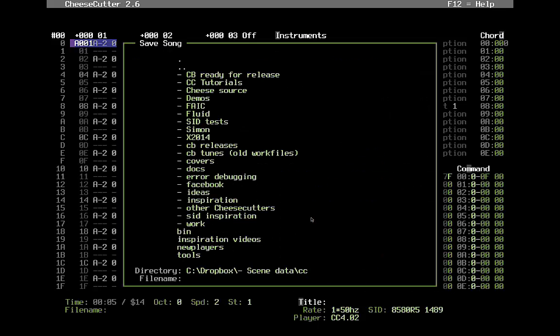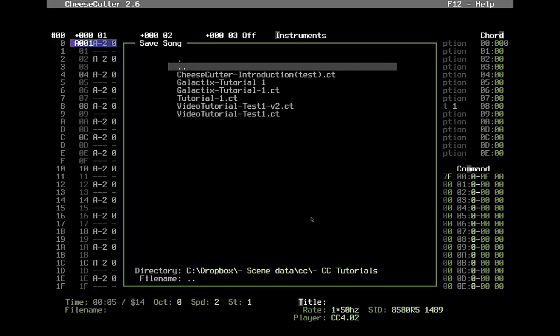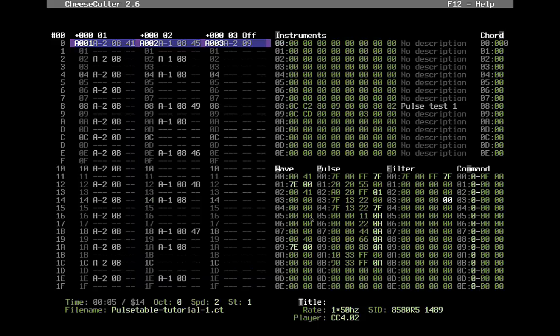Call it. Let's see, where can we go? Here we can go, and we can call it Pulse Table Tutorial 1 CT. And then we can see if you need it uploaded somewhere or you want to do this from scratch. I think you should try and do it yourself, because you get it on the fingers, and somehow it gets stuck faster when you do it yourself.